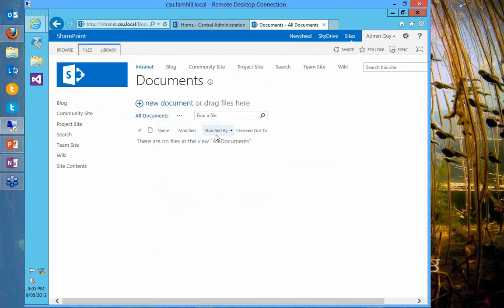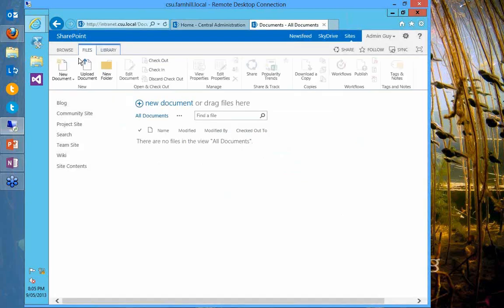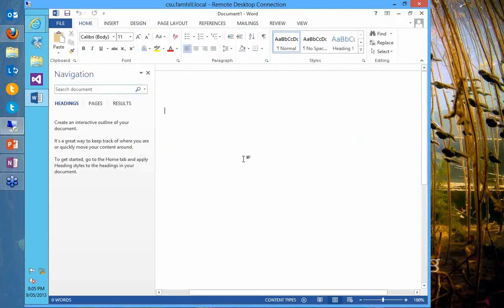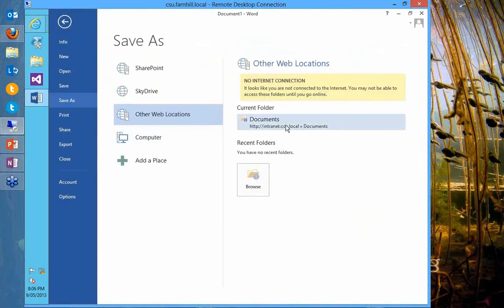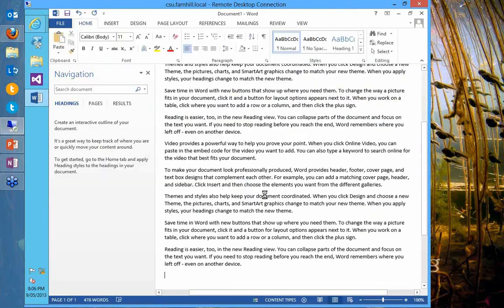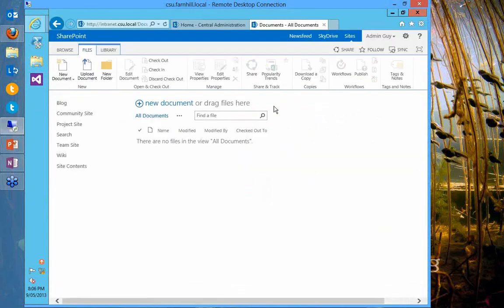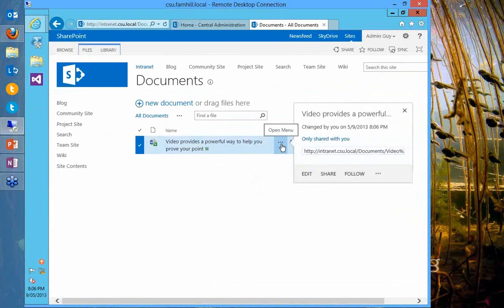So I've got a very basic list of my documents here. I can say I want to create a new document, and now it asks me if I want to upload one. I've also got the option of creating one from scratch here with Word. So I can open Word, create a document, generate some random text, and save it into my current folder. I'm going to close that now and refresh my page, and you can now see I've got my document here ready to work with. So it's saved into SharePoint.